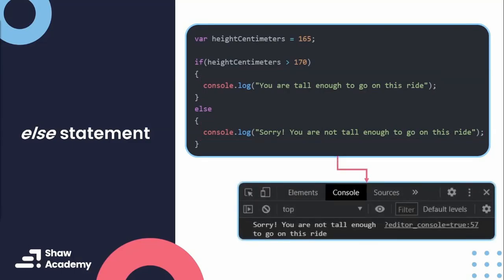So let's just run through the logic here. My height in centimeters is 165. I need to be at least 170 centimeters to actually go on this ride. So testing the first condition, that is a fail or returns a false. Therefore, we default to the else condition, and then we get the output once again, sorry, you are not tall enough to go on this ride.